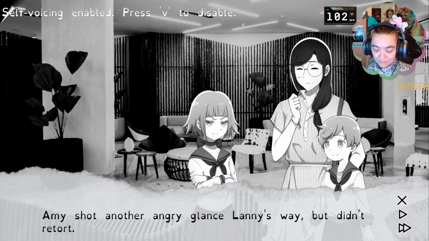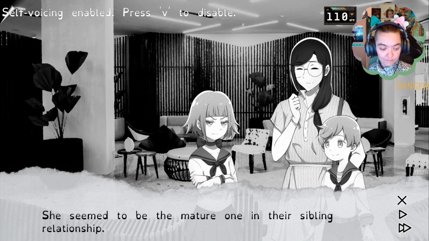Beautiful. Amy shot another angry glance Lanny's way, but didn't retort. She seemed to be the mature one in their sibling relationship. Imagine because she's the oldest.